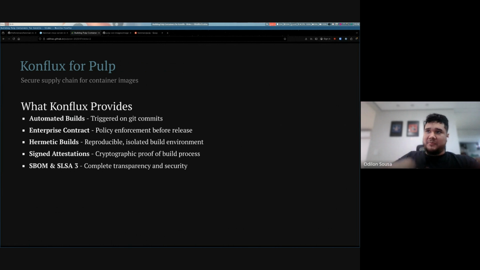It does have enterprise contract. The enterprise contract is an enforcement using Open Policy Agent. I have this described in the next slide, but I don't remember what it stands for.